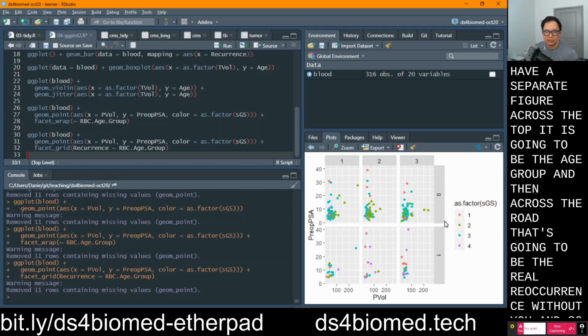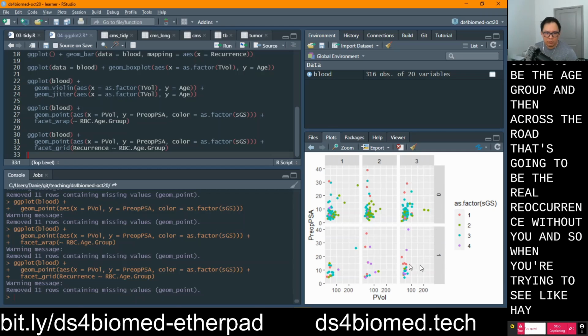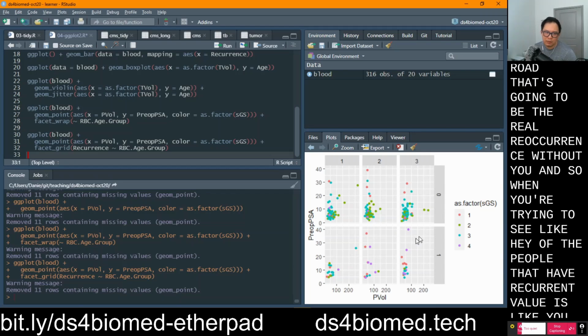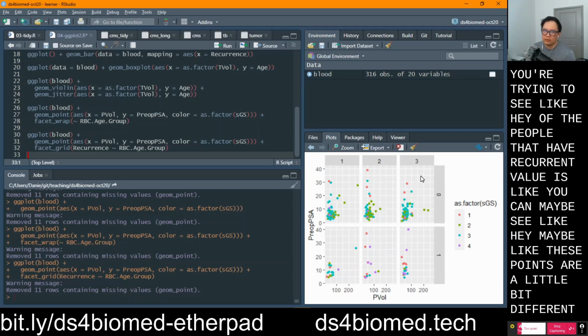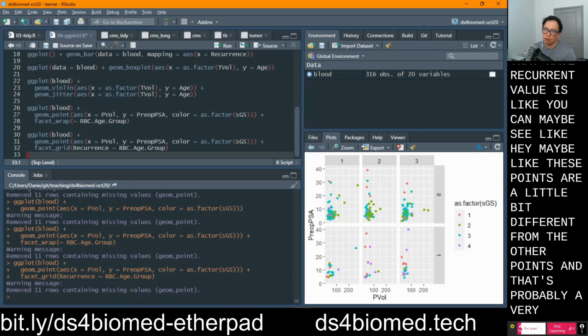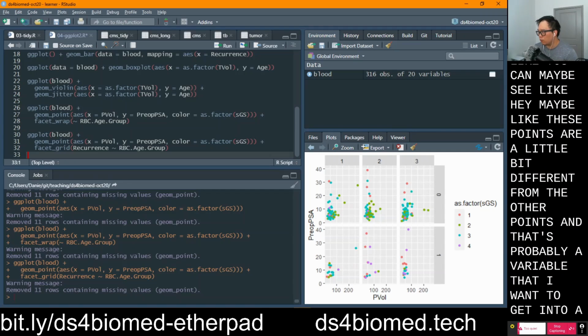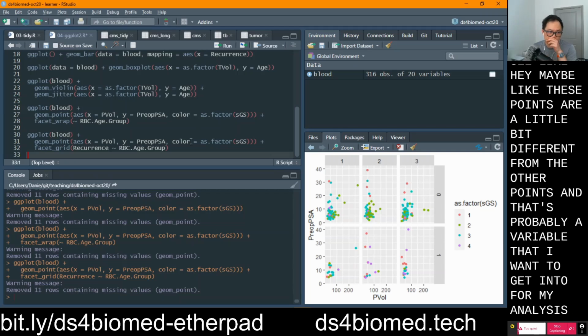And so when you're trying to see, hey, of the people that have reoccurrence values, maybe these points are a little bit different from the other points, and that's probably a variable that I want to get into for my analysis.